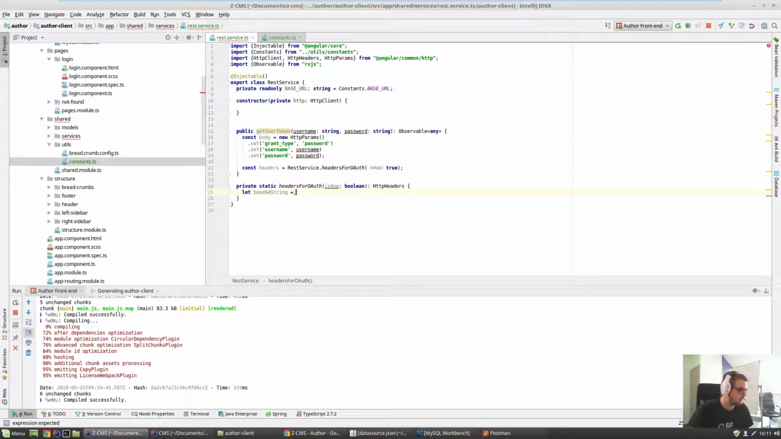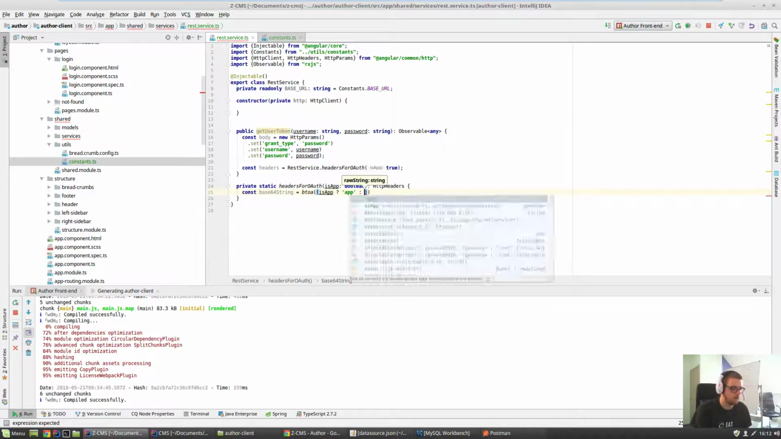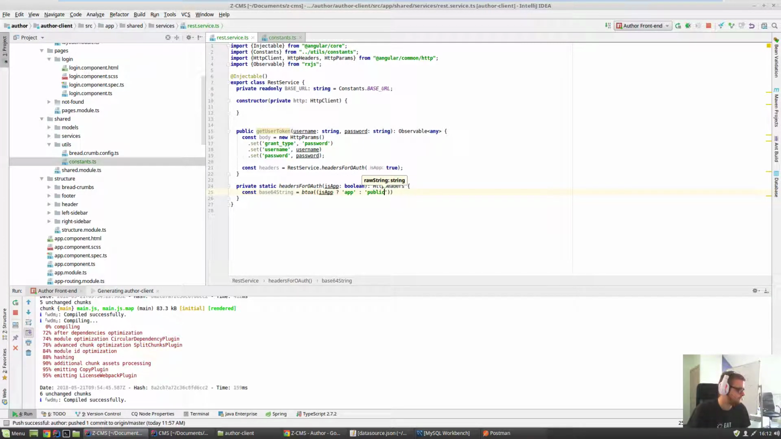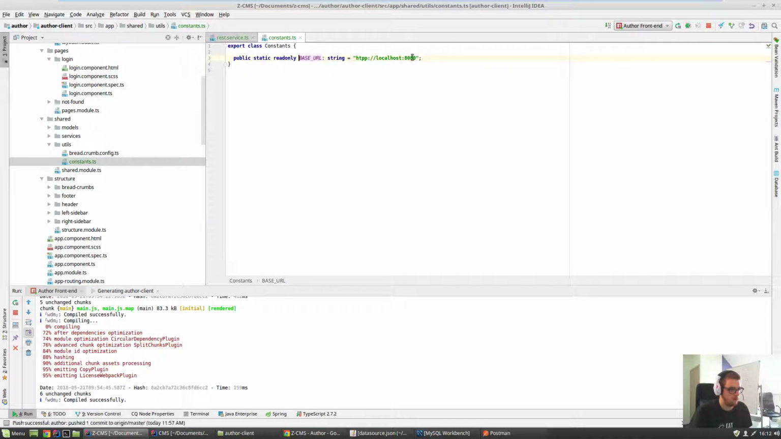We'll have a base64 string. It can be a const instead of a let. And then we have btoa, which will convert it to base64. Then we need to check, is it an app? Then we prepend with app, else we prepend with public. And then we add our secret key. For now we will just add it here, Logout secret.